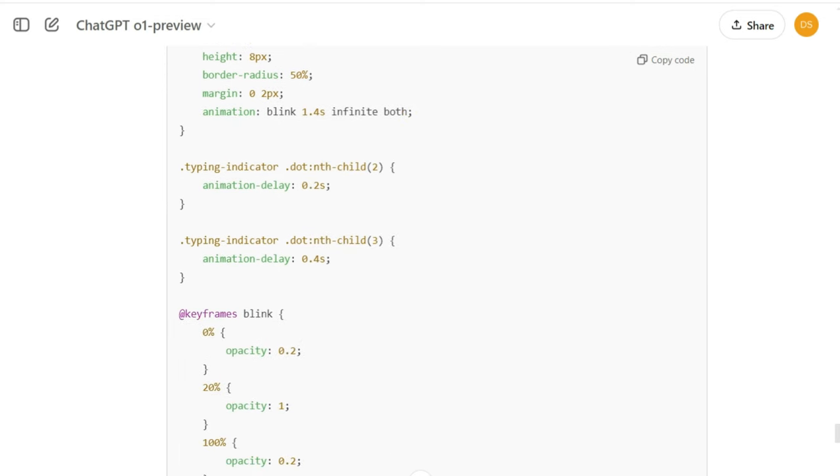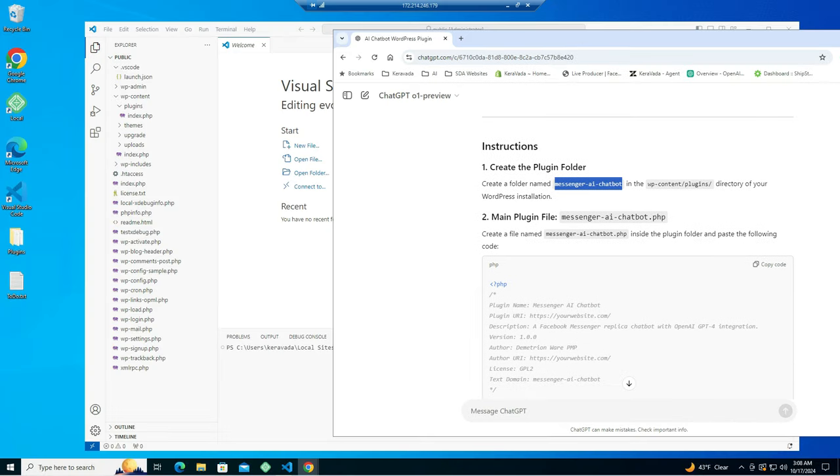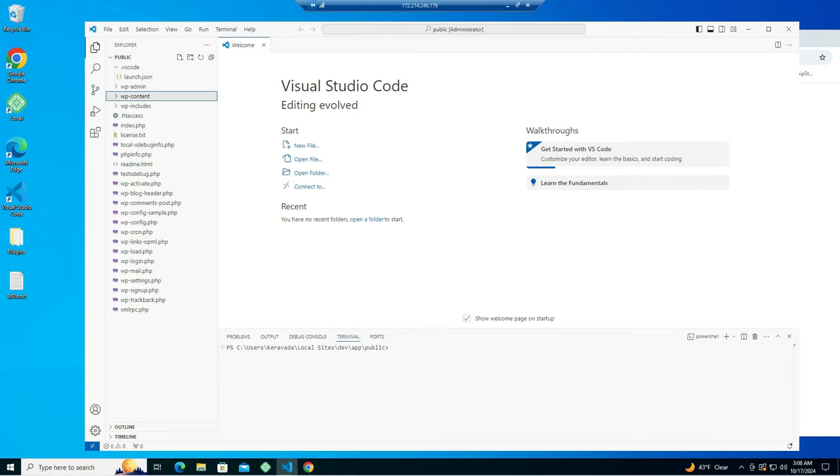Okay, so we got our entire document loaded in. All right, so here's our plugin. And we're gonna say the main plugin folder is gonna be, create a folder named Messenger AI Chatbot in the WP Content Plugins folder. WP content, plugins, new folder. There's our Messenger AI Chatbot folder.